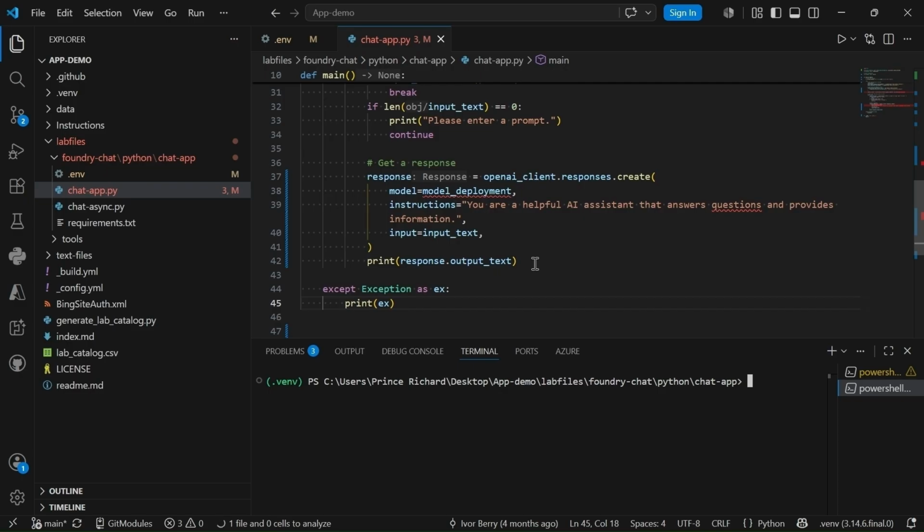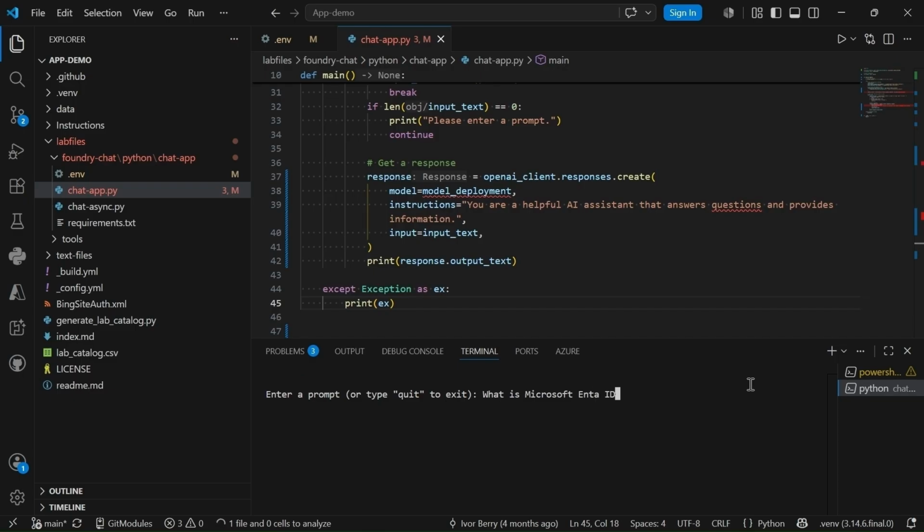All right, so now let's run this Python chat app.py again and ask it what is Microsoft Entra ID. Let's ask it that same question. What is Microsoft Entra ID?